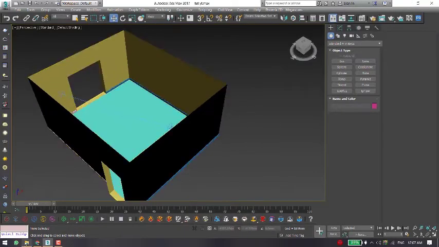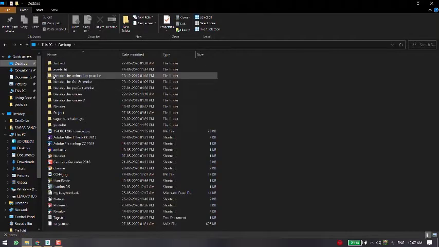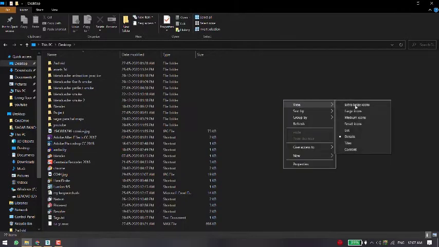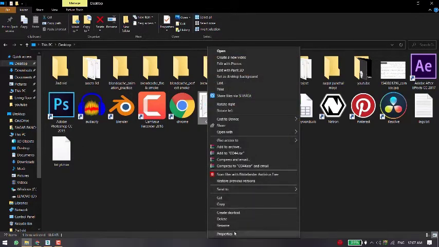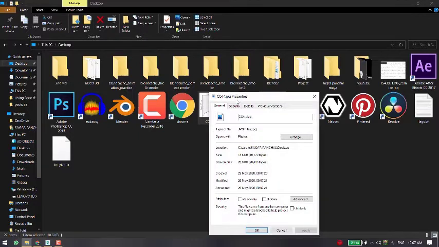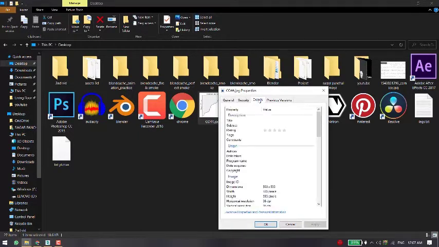Open your 3ds Max, but before that, select that image, right click and go to properties. After properties, go to details. In details, check the dimension: 593 by 593.